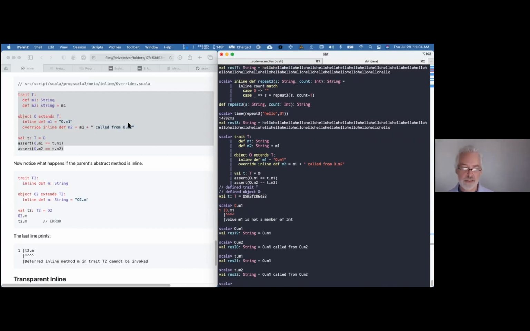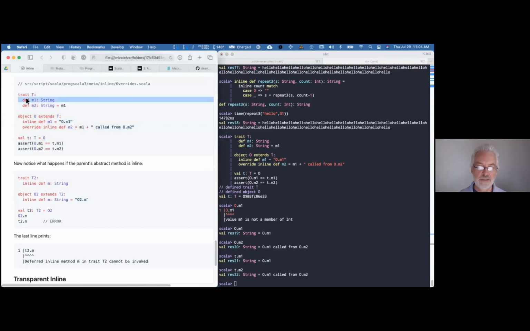So this behaves like you would expect. The only interesting bit is that even though I didn't say explicitly that the trait method should be inlined, I can do that in a concrete implementation if I want in a derived case. Even something like this, I just had to override it.